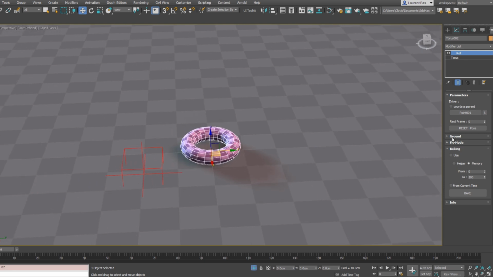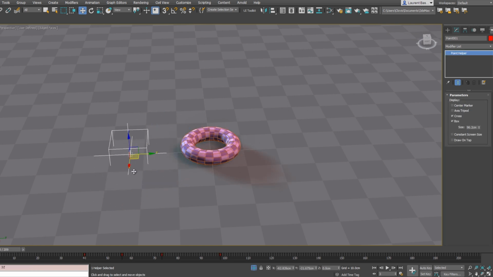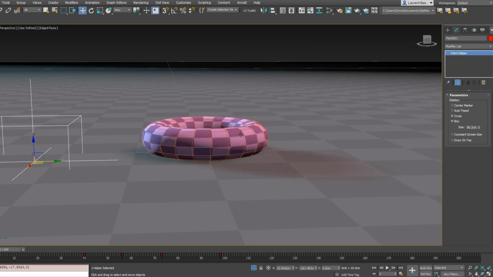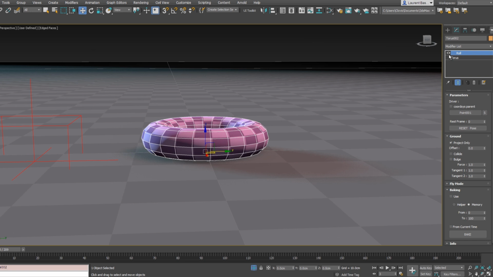So now let's talk about the ground options. The first option here is the project only. So if I check this on, you will see that it doesn't roll anymore, but it is still projected on the ground. So you can change its geometry or its deformations under the roll modifier, and it's going to update the roll modifier to be projected on the ground.